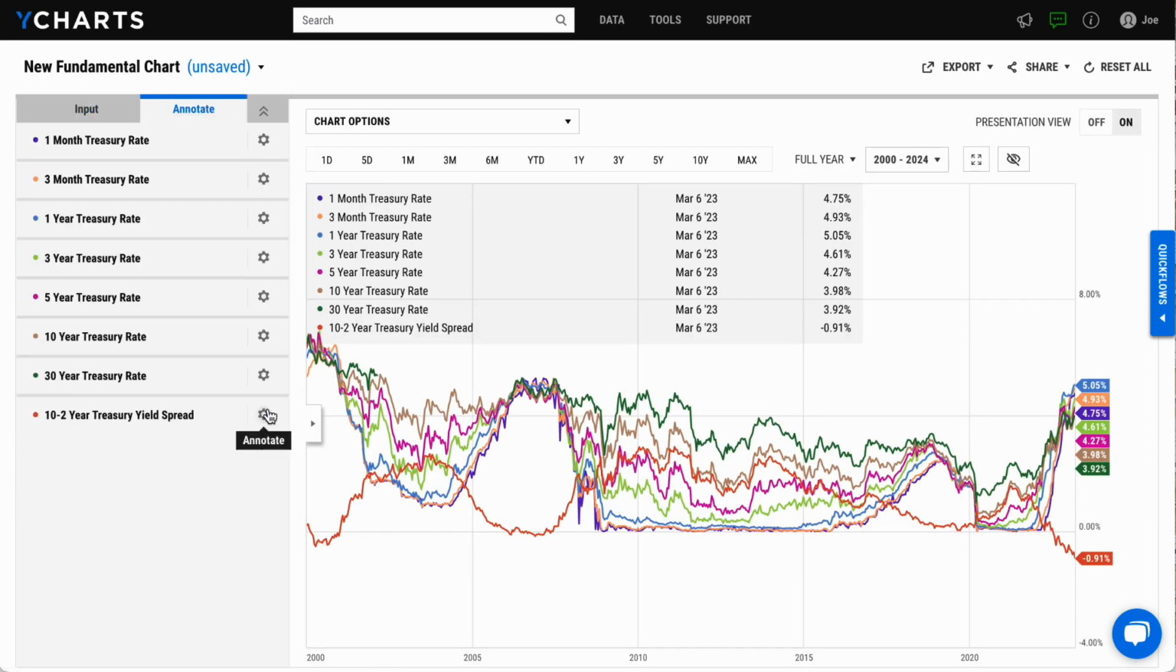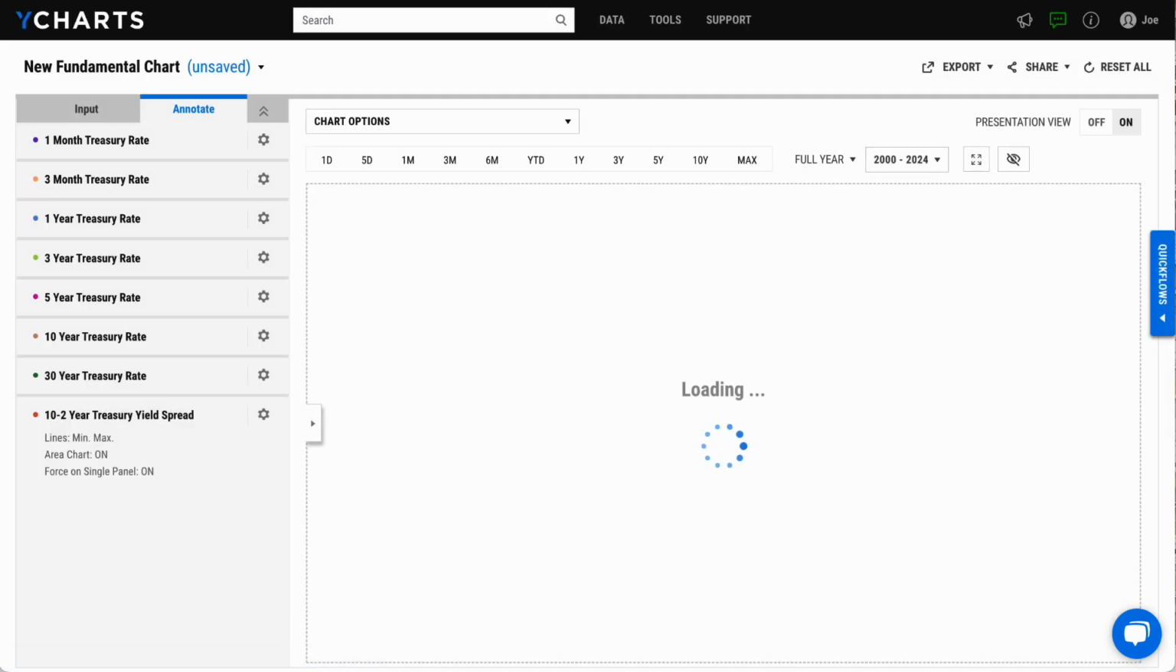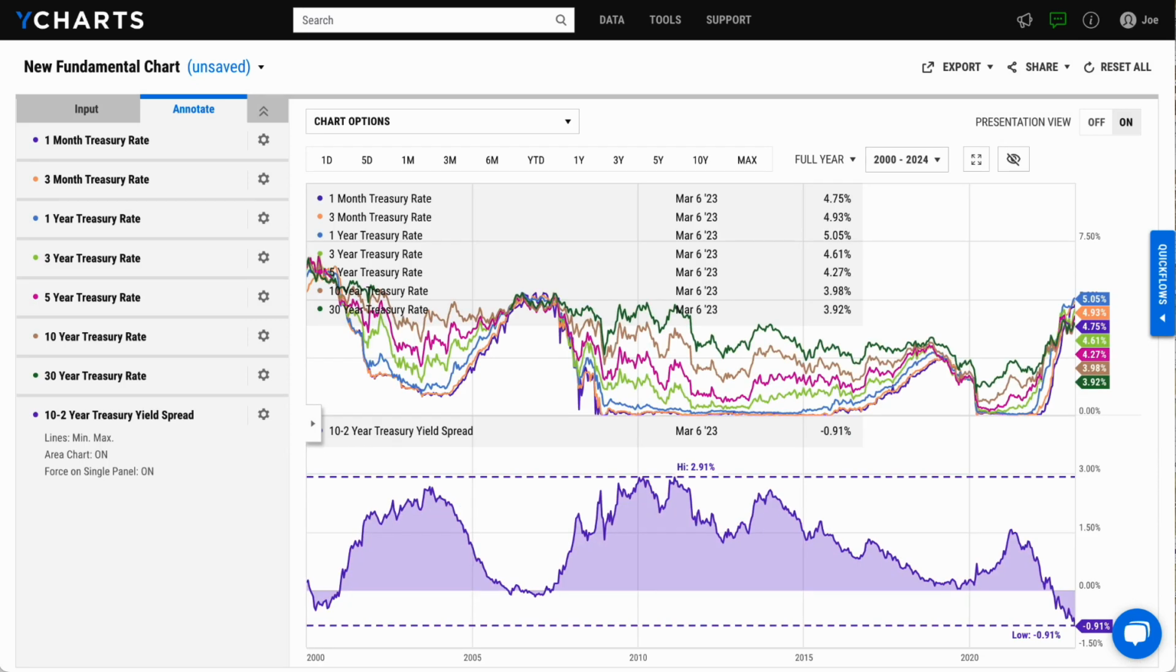And you can also annotate charts by adding min, max, and average lines, putting certain indicators on their own panel, and adding a nice area chart for further emphasis. And in just a few clicks, you have a stunning chart, in this case, one that illustrates the potential implications of a negative 10-2 spread.